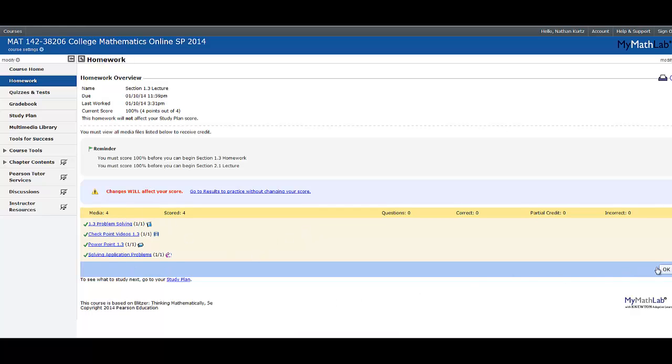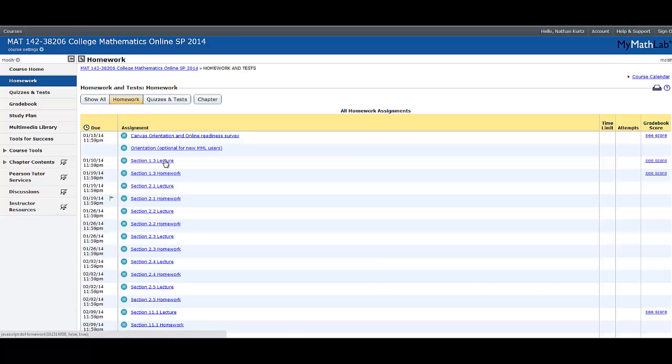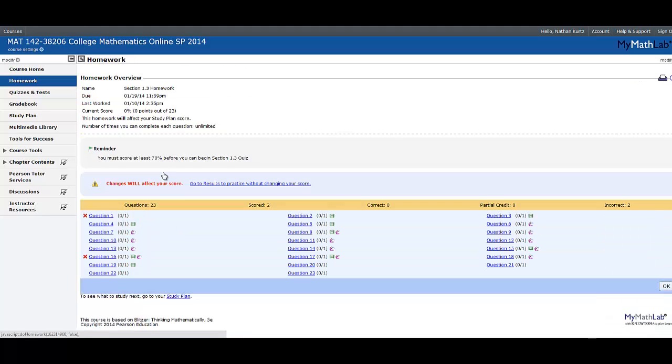After you've completed the lecture assignment, you're going to go on to the homework assignment. So you've learned the material, now you need to actually practice the problems. Assignments range anywhere from 10, 20, 30 problems a section, usually not more than that. You get unlimited attempts at the homework assignments, meaning you can do each one of these problems as many times as you want until you get them correct.